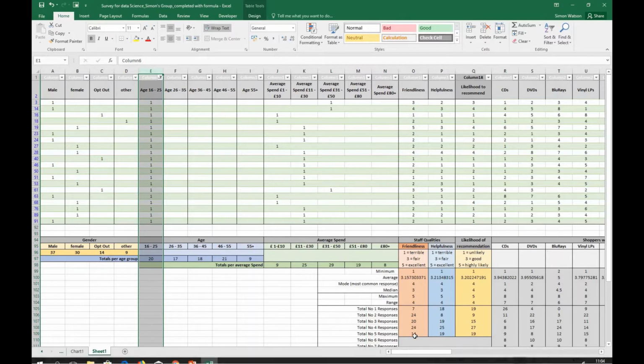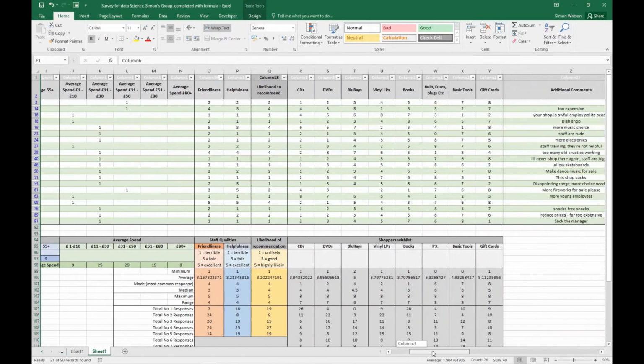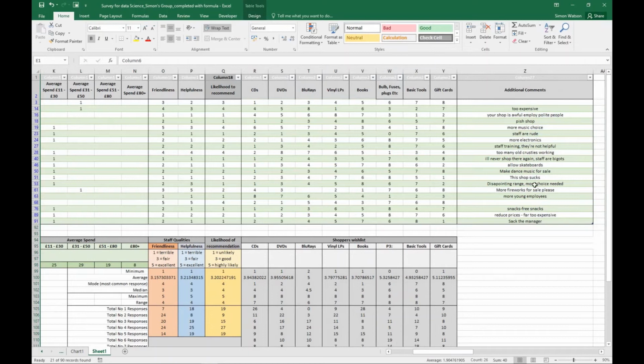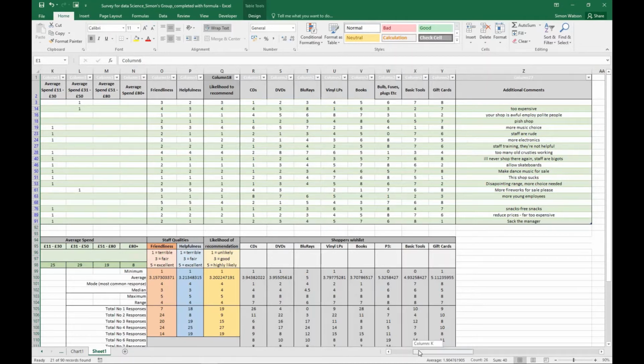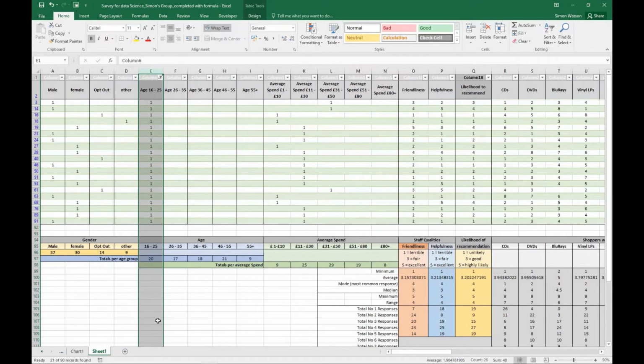So now we're looking purely at their survey results. So we can see what their comments were, we can see what they thought of the friendliness and the helpfulness of staff, we can see how likely they were to recommend the shop to other people. So we can focus just on that particular group if we want to.